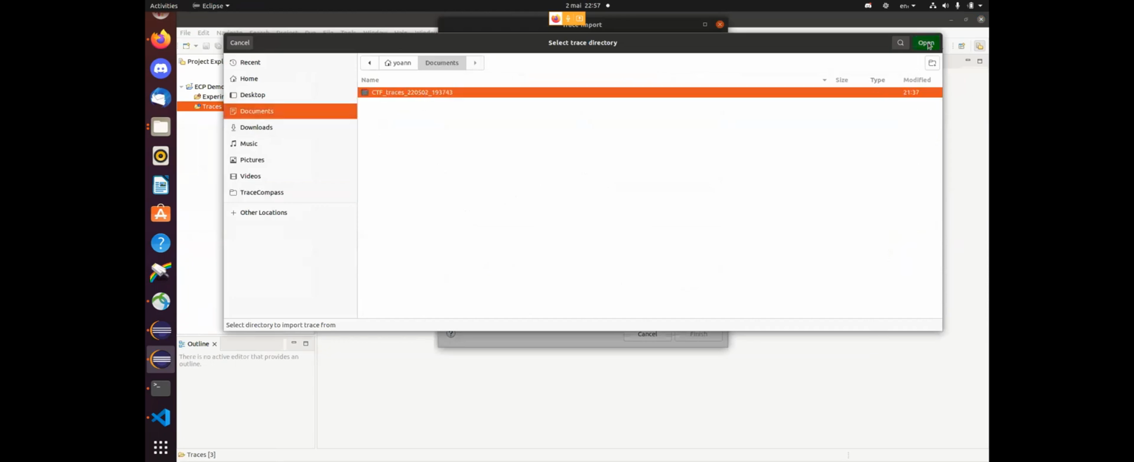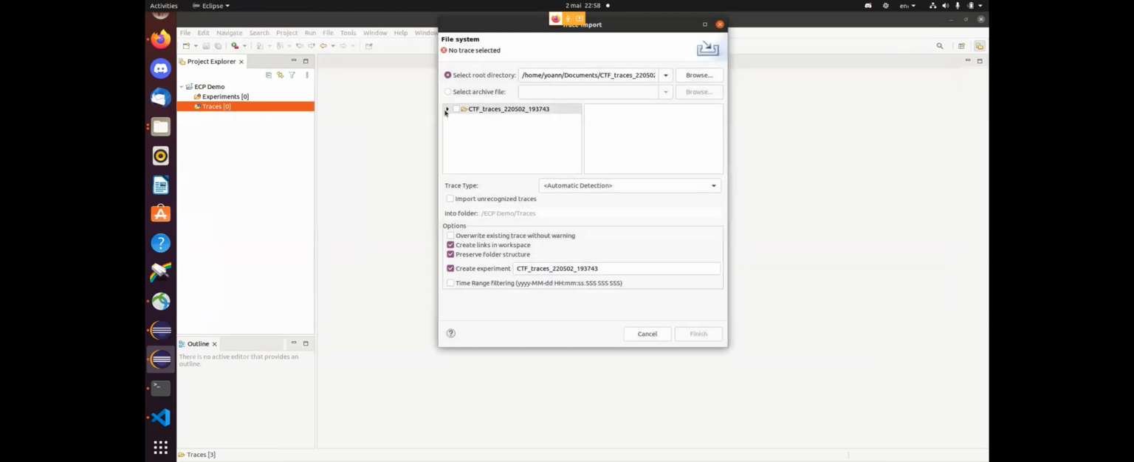With the import feature of TraceCompass, you can import all the traces at once. So if you have a system with a lot of nodes, it can be very quick to open all the traces at once. Then we will use the create experiment feature. It will allow us to have the different analyses of TraceCompass synchronized between the different traces.